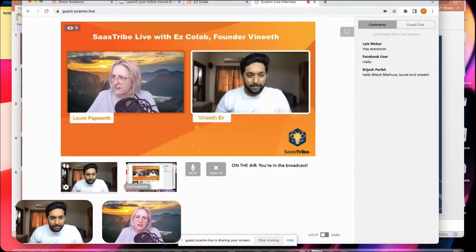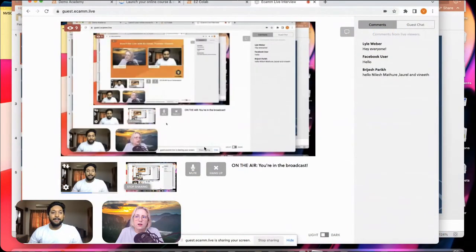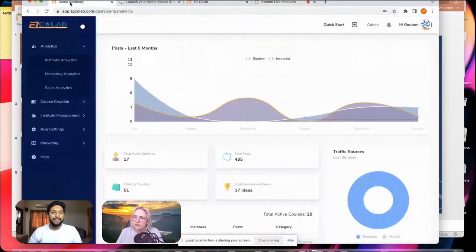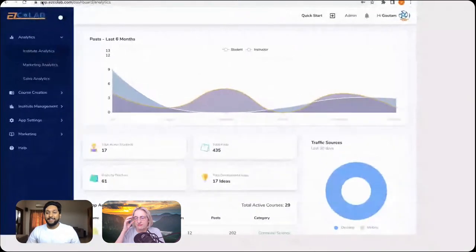Sure, definitely. Let me quickly share my screen. Just give me a heads up if you can see my screen. Can you see my screen? No, I think Nilesh needs to share it or something. Does he? Yes. Oh, there we are. Wrong screen. Here we go.